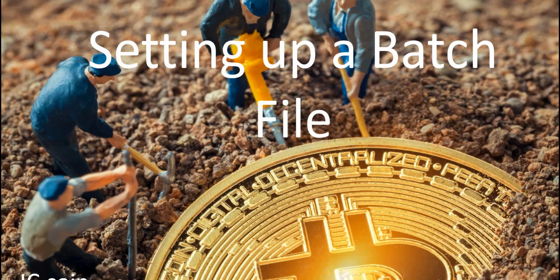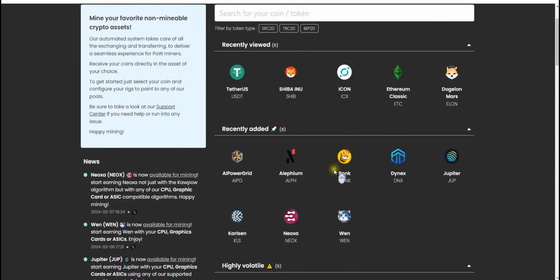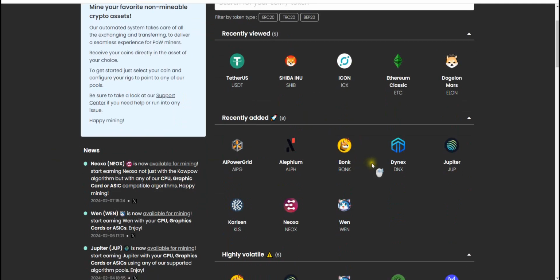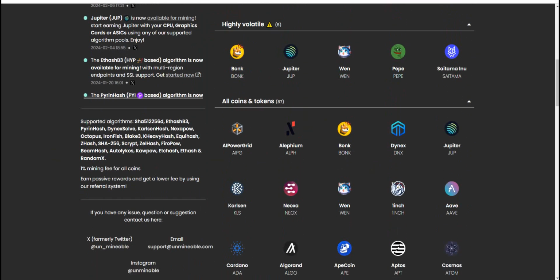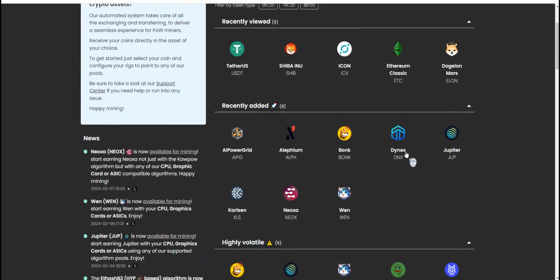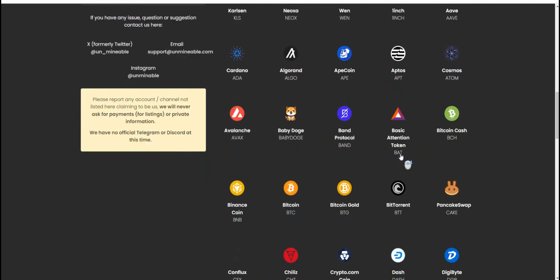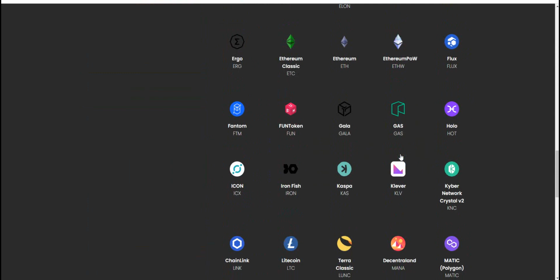All right, so let's look at how to set up our mining file, our batch file. Let's say we wanted to mine Caspa. All right, so let's find Caspa. Oh, I used that one already. Right there, we'll find it. Caspa, okay.